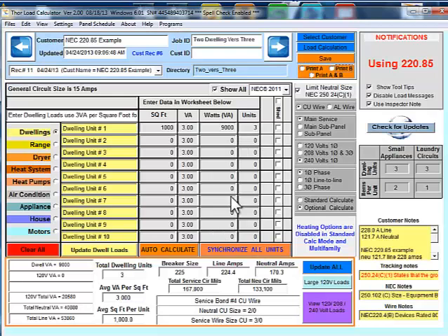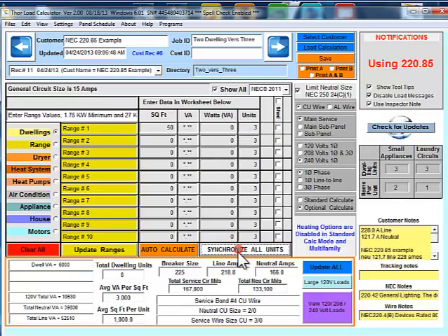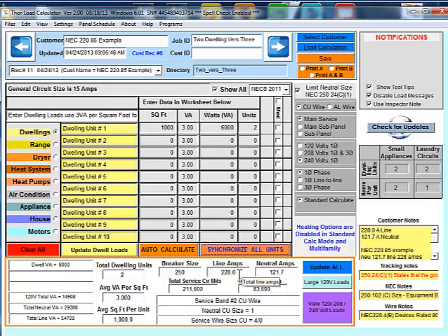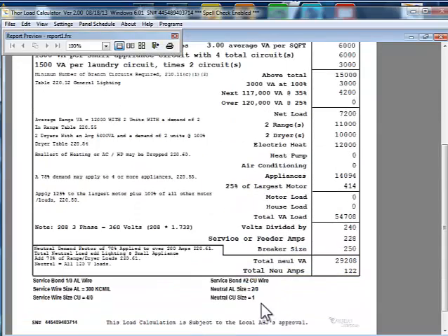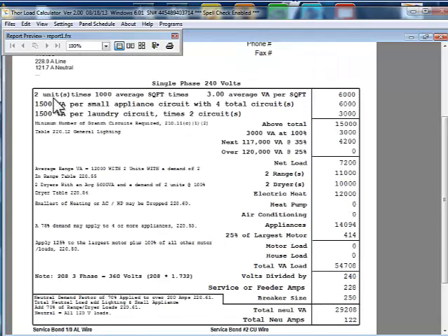And if you want to return it back to the 2 calculation method, just change this dwelling unit to 2, synchronize all units, and it'll go back to the original 2 standard calculation method. So let's go ahead and print it and look at it, and the statements go away about being optional 220.85, and we're using true units of 2 in your calculation.